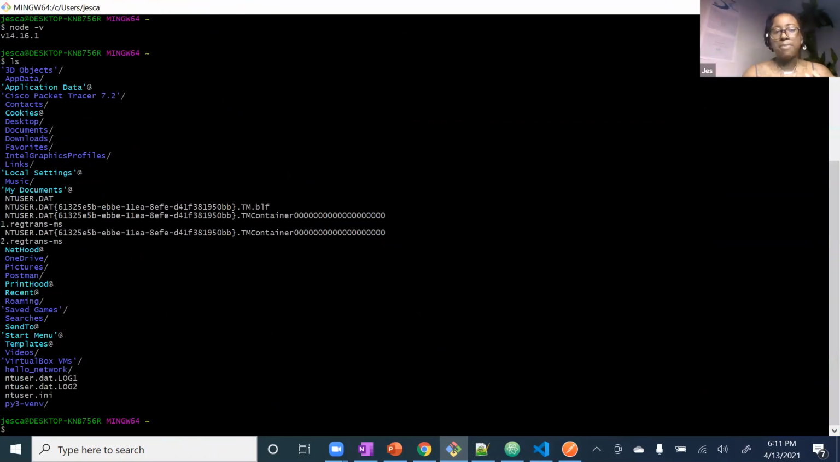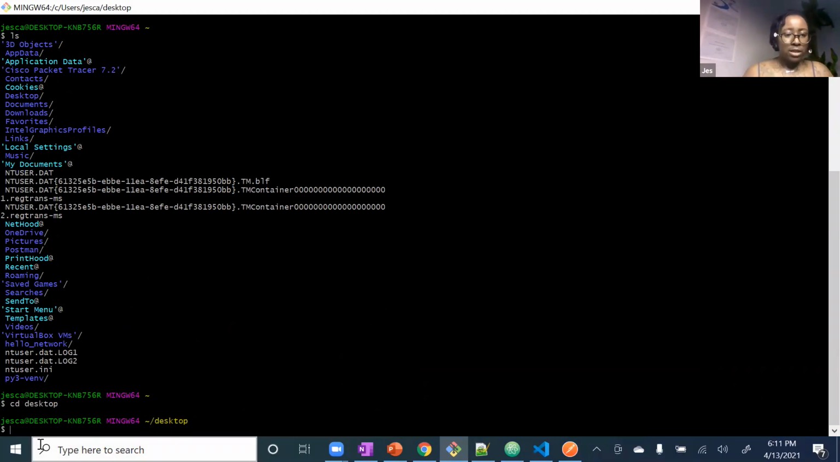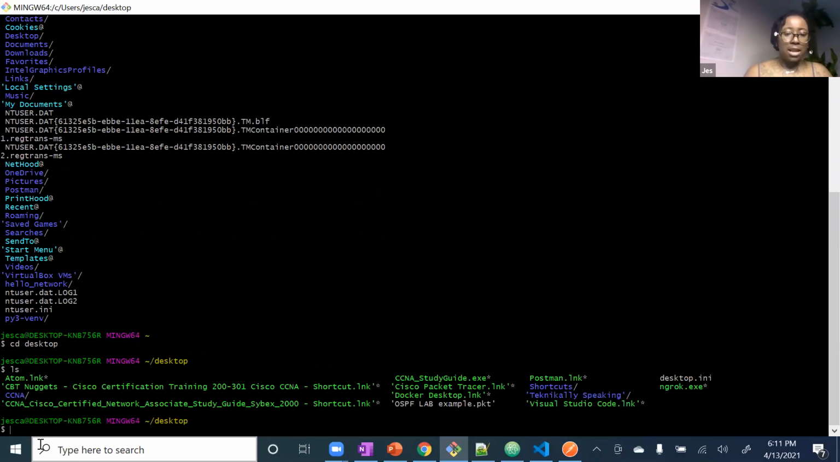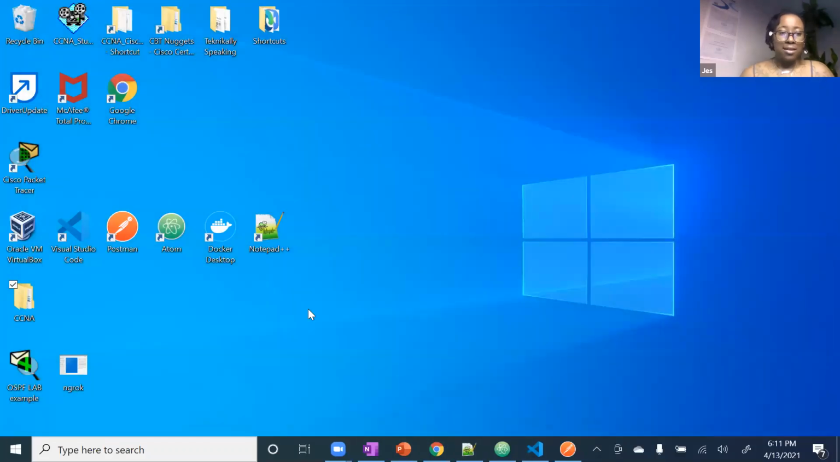It's just bash. But you see, if I do ls, it lists all the apps that I have on this computer. I can do change directory to desktop, and now we're in desktop, and I can do ls, and it lists what's on my desktop that I can open. As you can see, we have CBT Nuggets going on. Don't worry about that.